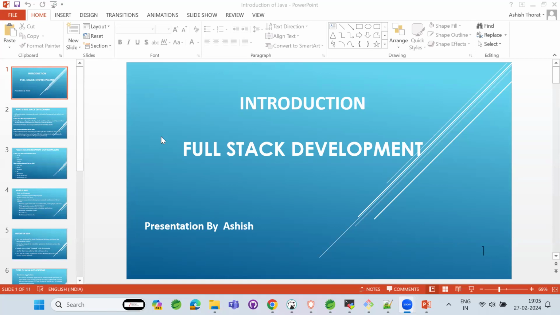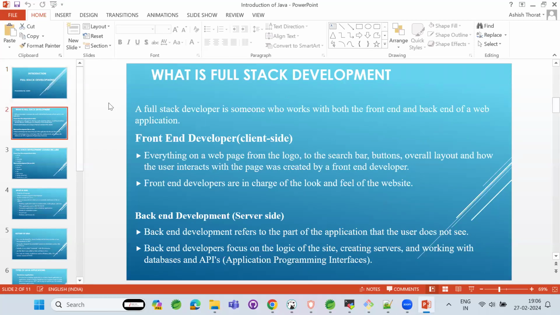Okay. So now this course is called a full stack development course. First of all, we have to understand what we are going to learn in this course. What are the things included when I say full stack development? First of all, what is a full stack developer? A full stack developer is a person who works on the front end and back end of a web application.